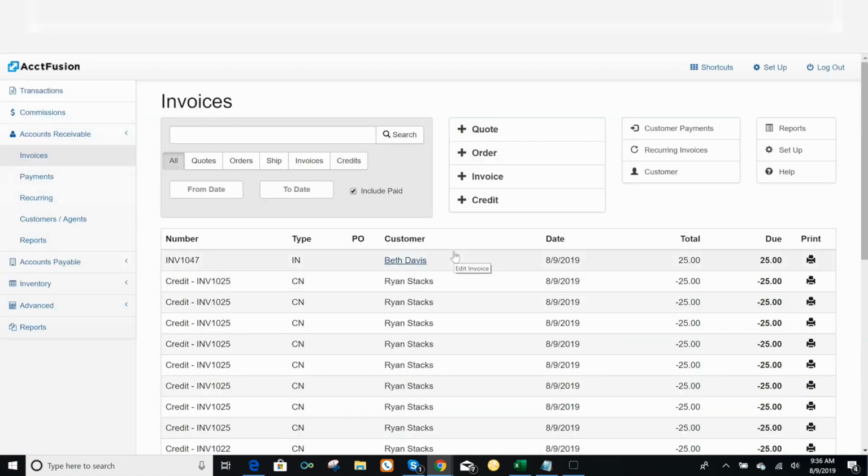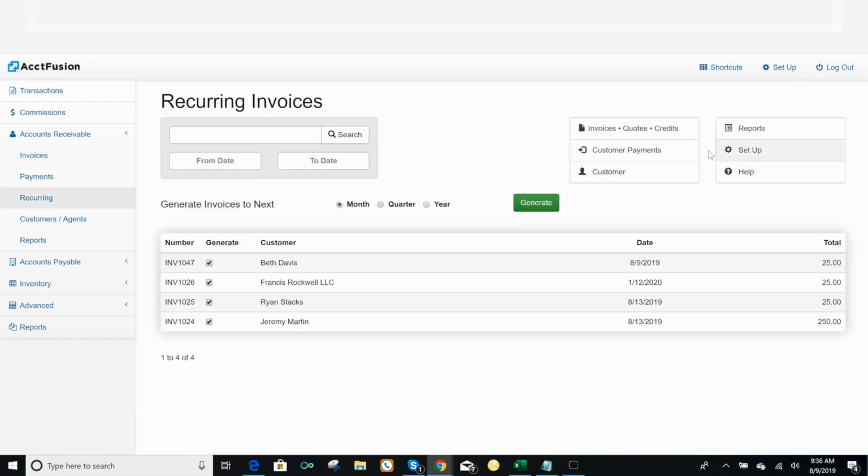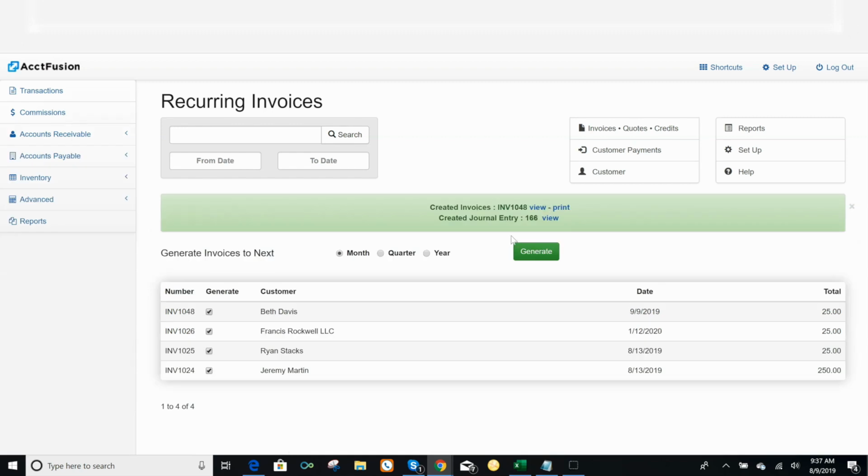And in order to create a recurring invoice, we can go over to recurring invoices right here, where we will see the Beth Davis invoice for August 9th for $25, which we just created. And what we can do is we can select just the invoices that we want to generate. We can select the next period where that invoice will be applicable. Let's say next month we want to send Beth an invoice for a desk fee on September 9th, 2019 as well. We can click generate, and now we can view that invoice or journal entry.